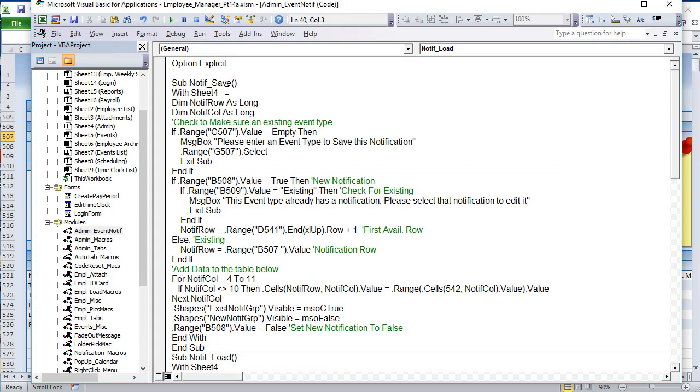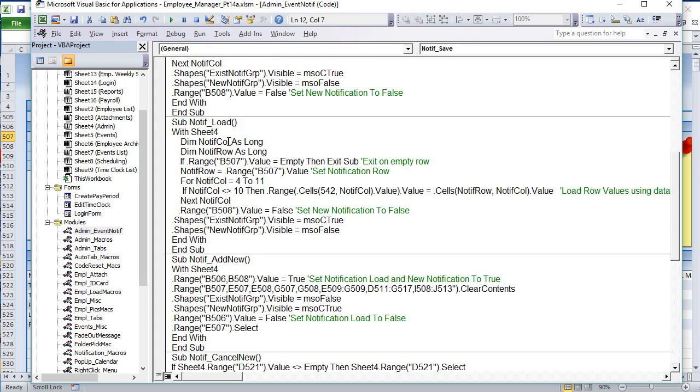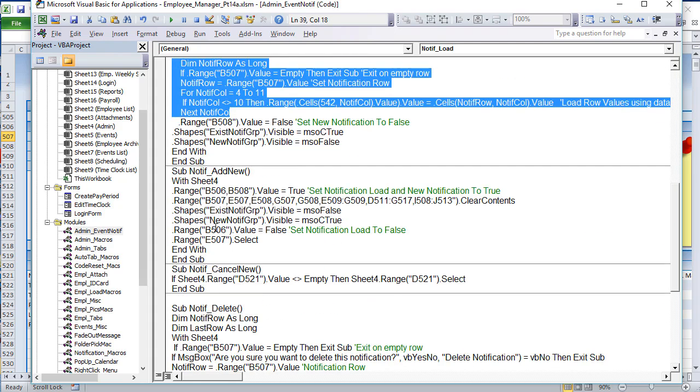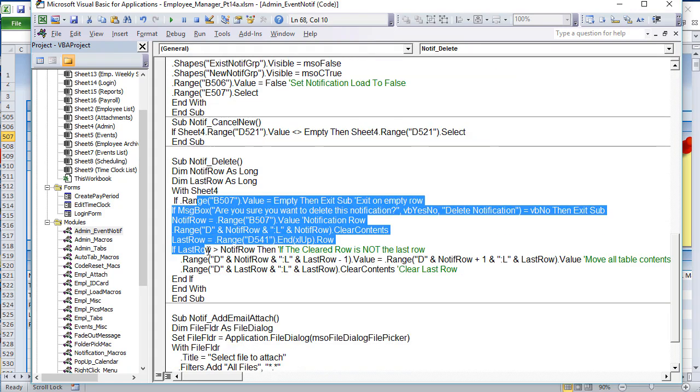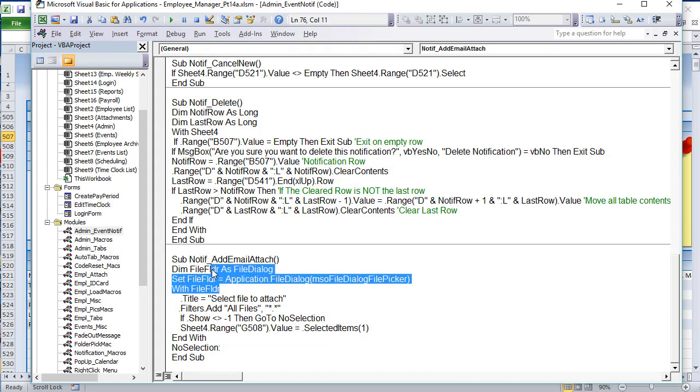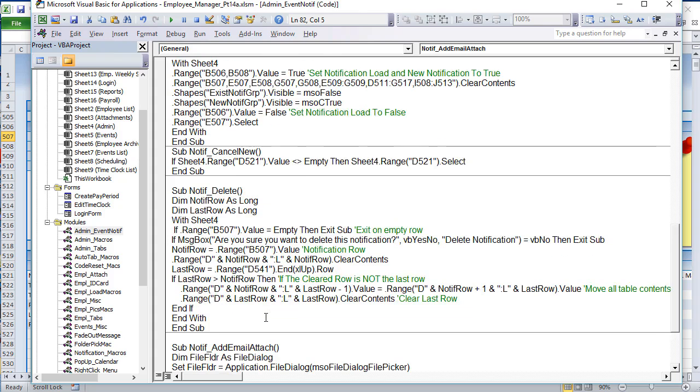We've got some macros. We've got save, which we looked at. We have load, which we saw when we selected the row before. We have add new. We have cancel new, which is just one line. We have delete. And then, of course, we have the add email attached. That's just a little macro. All that does is put that entire file name in sheet 4 range G508. So that's all that's going to do.